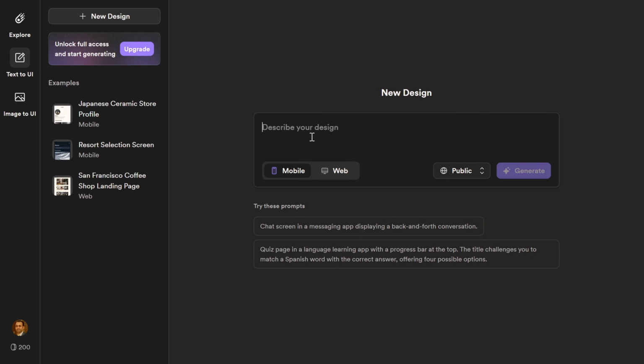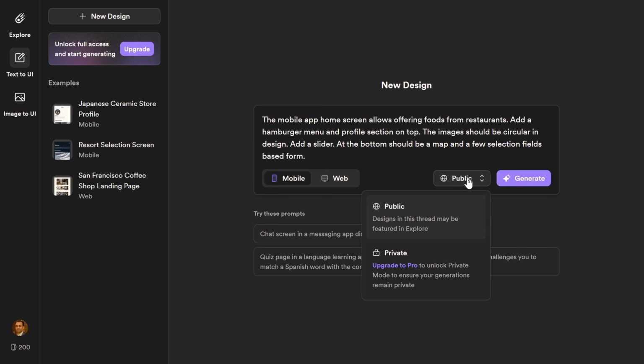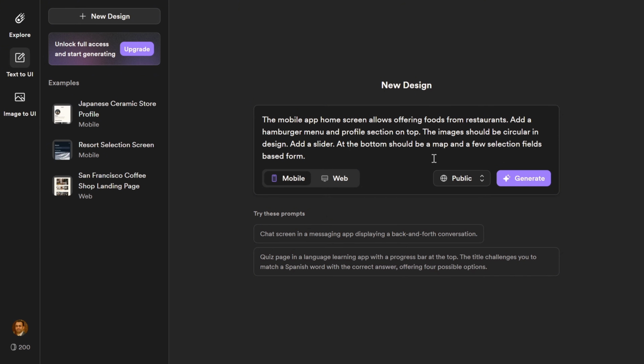I intend to create a Foodpanda sort of an app, but just to showcase as an example. So this is the prompt that I'm going to use. And since I'm logged in the free tier, I only have access to the public tier, which means the images that I'm going to create, others can view it, but I can also have private repository if I'm in the standard or other tier. So that's it. I'm going to go ahead and click generate.